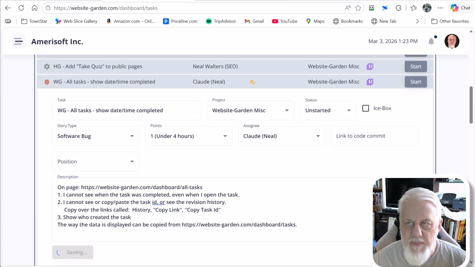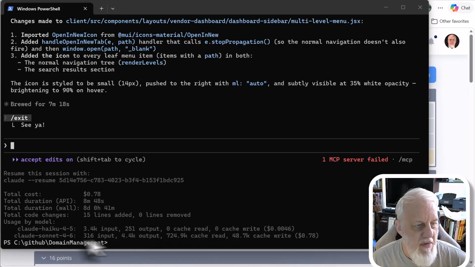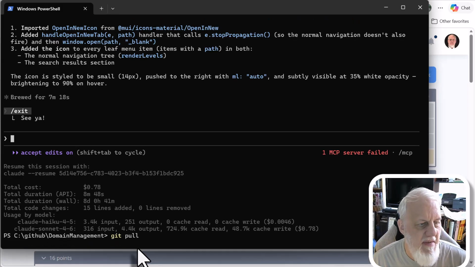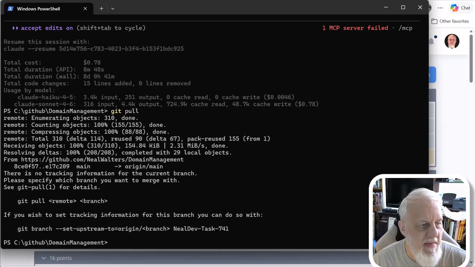And now I'm going to start up Claude. I actually closed out of it first. I want to make sure I was in the right directory, which I am. That's my source code directory. And I'm going to do a git pull here. I think Claude is supposed to do that itself, but I just want to make sure I've got the latest.